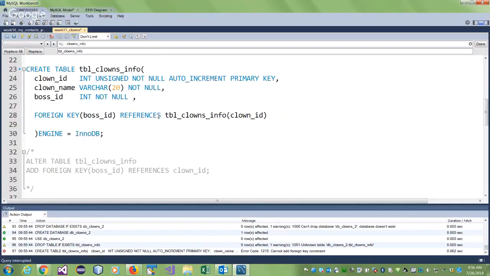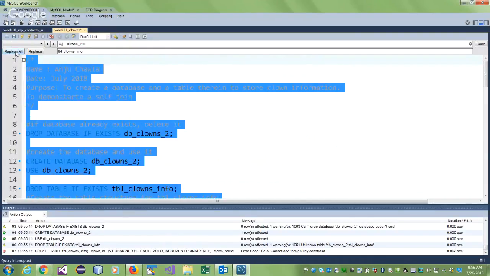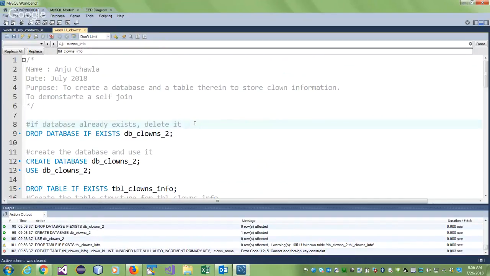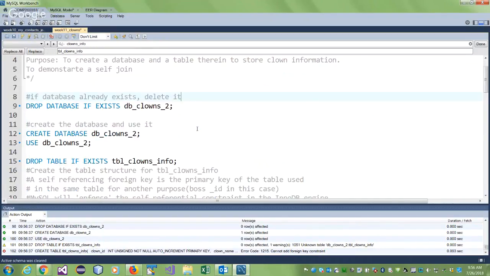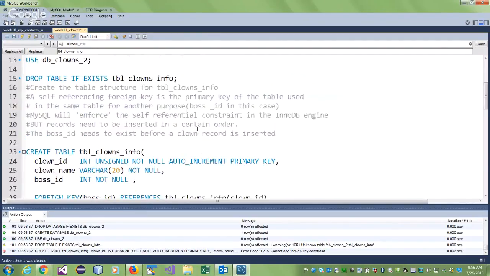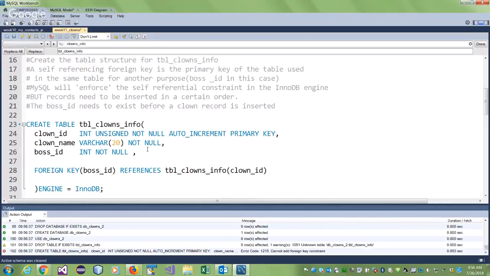Okay, so let's look at the foreign key. Boss ID references the table clowns info's clown ID. Strange. What's gone wrong? Run it again. Drop the table if it exists. Create the table clowns info. Clown ID, clown name. All I did was I made it unsigned. Oh, if I made that unsigned, I forgot to make this unsigned. There. Because boss ID is referring to a value and it is not unsigned and the other one was unsigned.